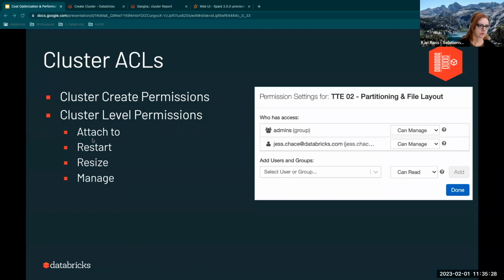So these are the cluster level permissions that you can grant. Depending on how your team is set up, an admin might set up these cluster level permissions. You might have a data science team that sets them up. It's really dependent, for best practices, on how your team is specifically structured. But know that these are here and they are a big help on managing those costs.